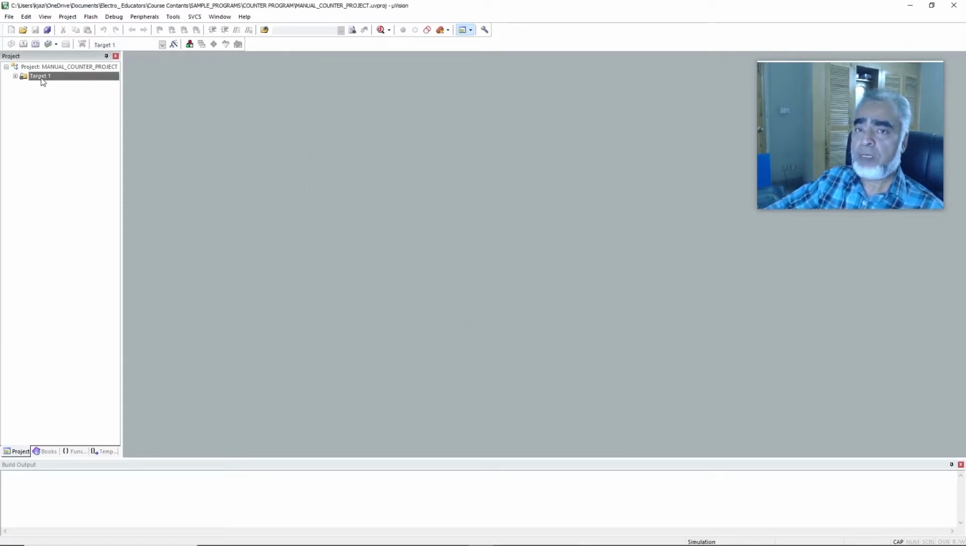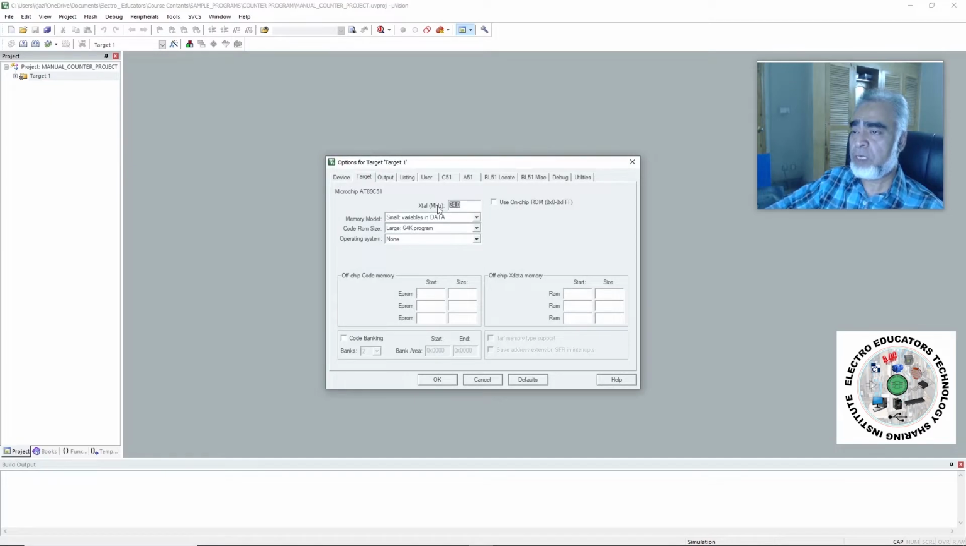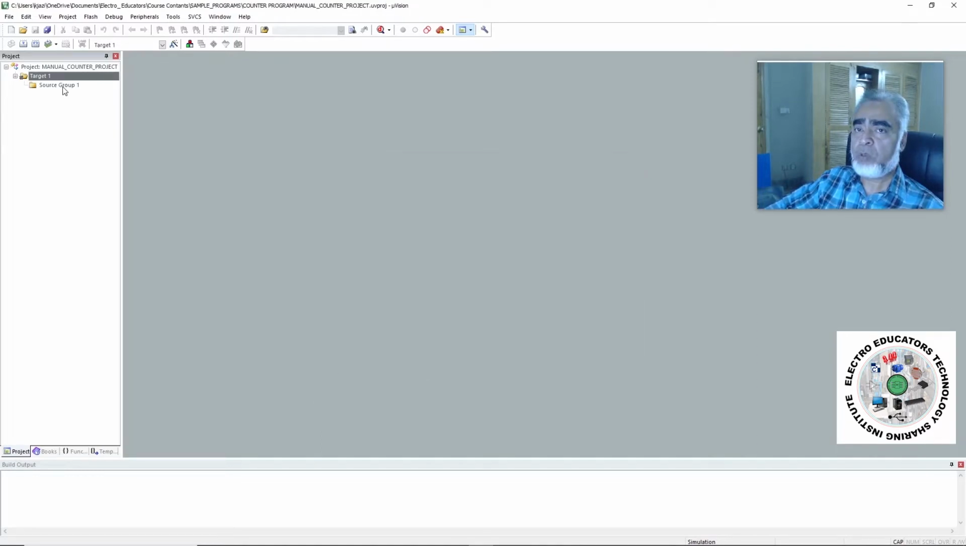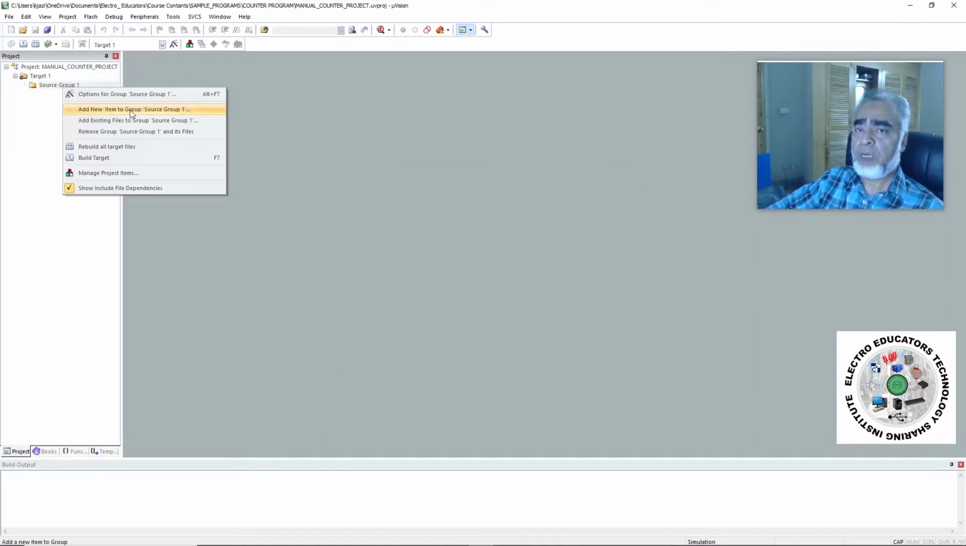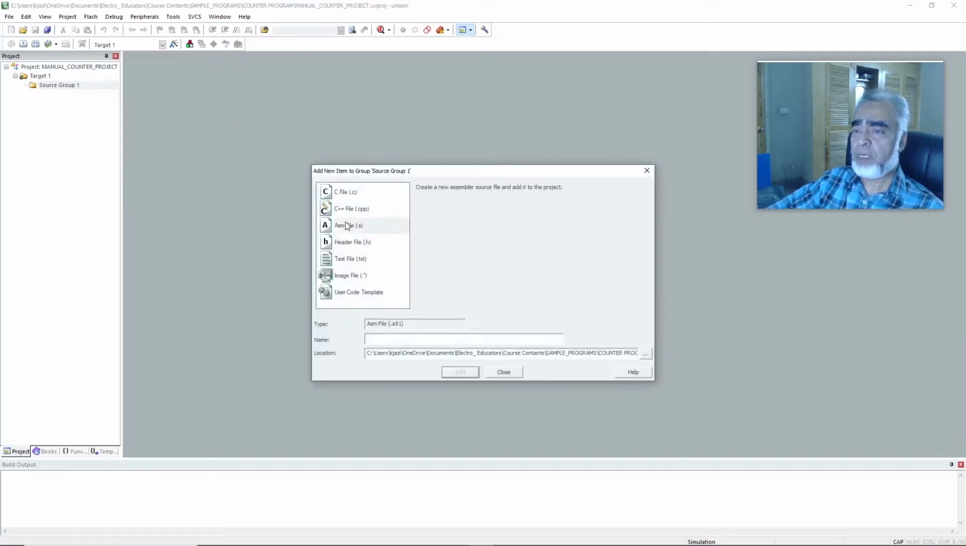We'll right click the target 1 option for target 1, and here we will assign the crystal oscillator frequency, that is 12 MHz in our case, 12.0, and we'll go to the output and select create hex file. OK. Now to the source group 1, right click, add new item to group, source group 1, and here we'll select ASM and we'll assign the name manual counter.